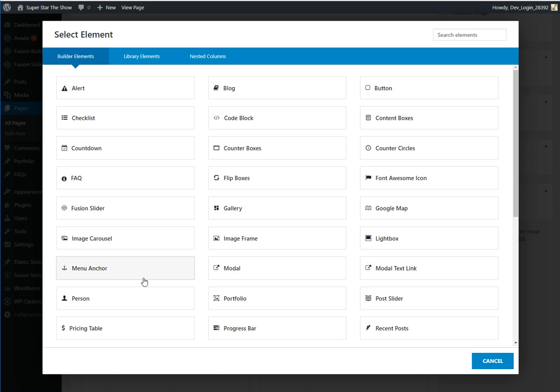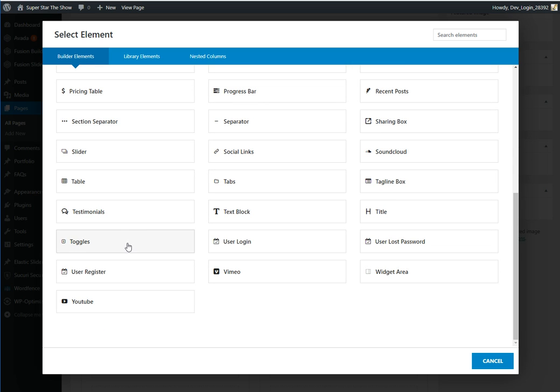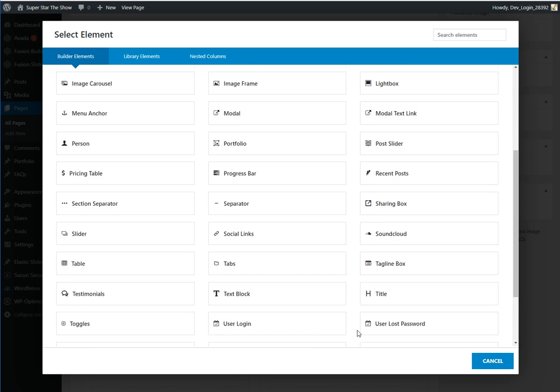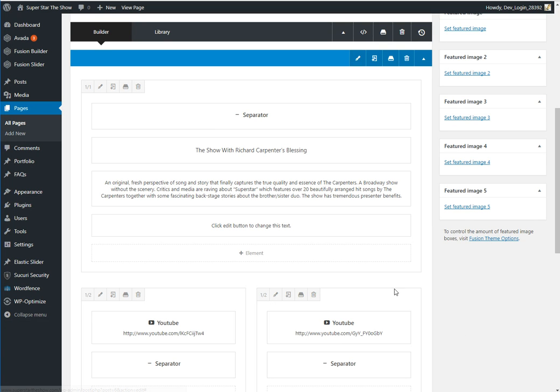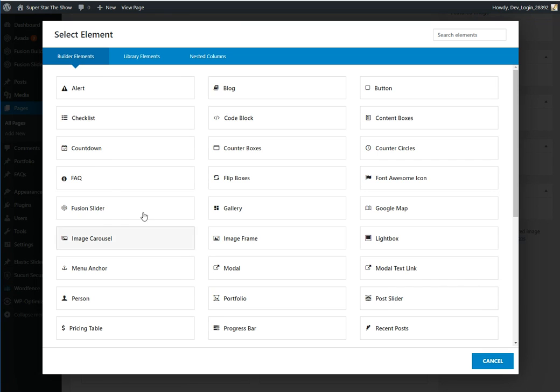So they all do different things. I guess it'd just be better to cover them as you need them. I mean, they're all fairly self-explanatory, at least to me, anyways. I feel like they're fairly intuitive, though.